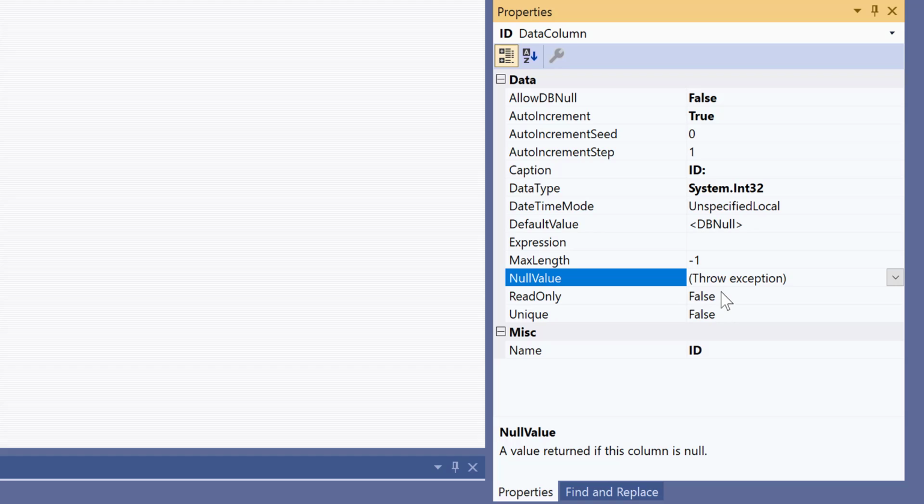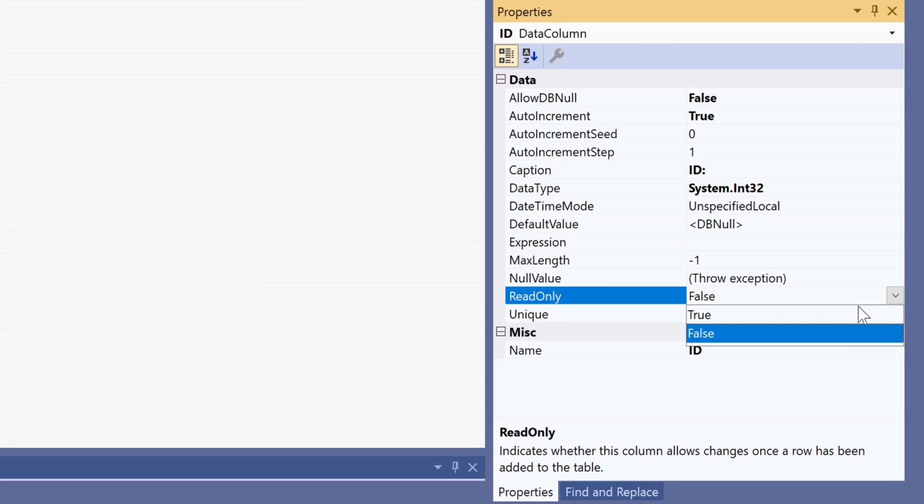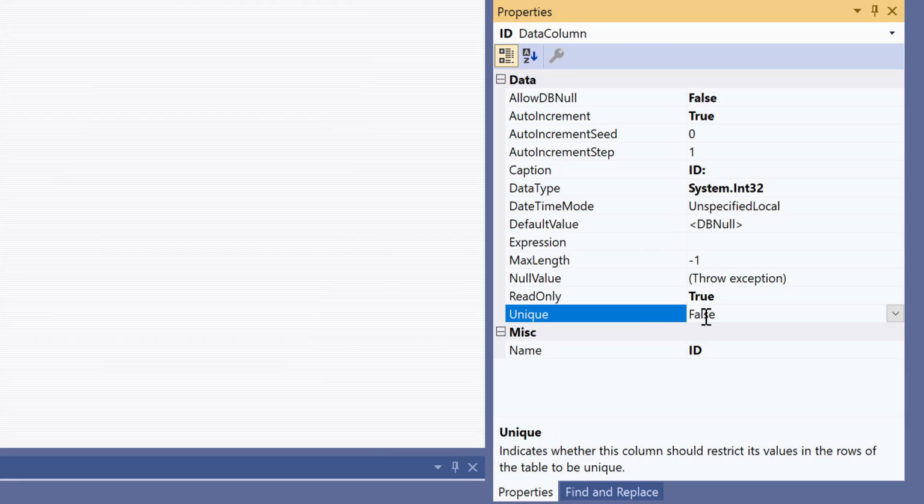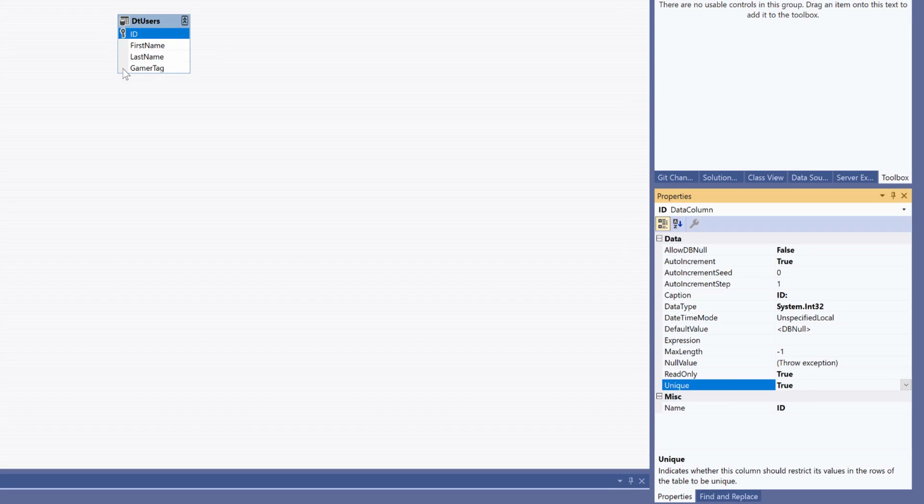Read only. For the ID, yes, we want to make it read only. We don't want them to be able to change it. It's going to auto increment itself, so that's okay. And then we also want to make sure that it's a unique value in the entire database that we have. So that makes it a key that allows it to be differentiated from anything else. Okay, so that's how we set up the ID.